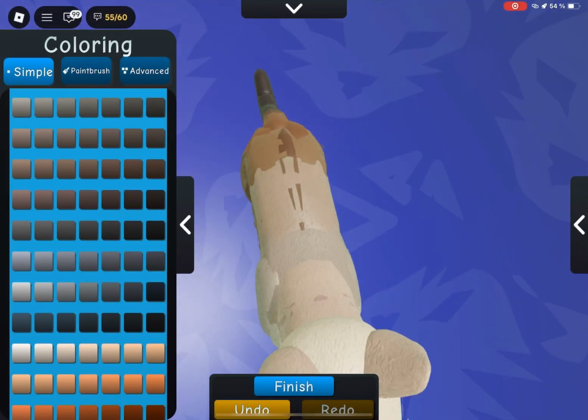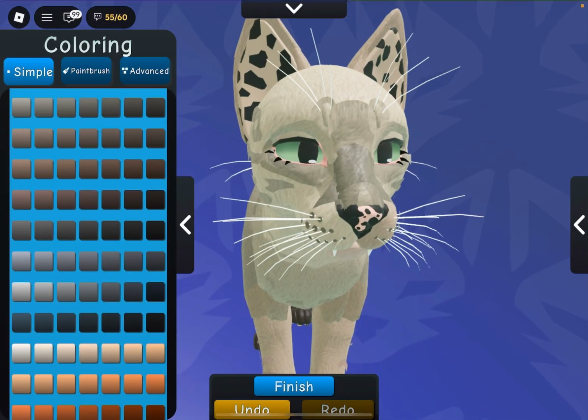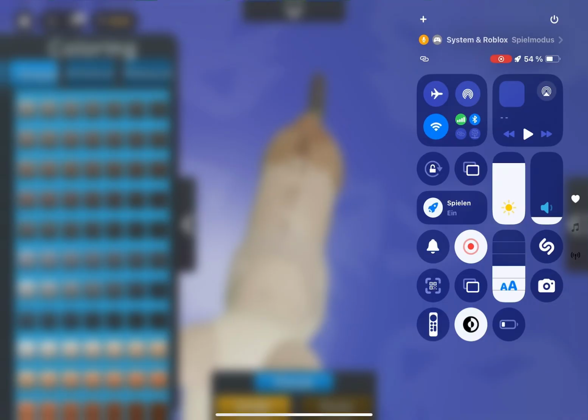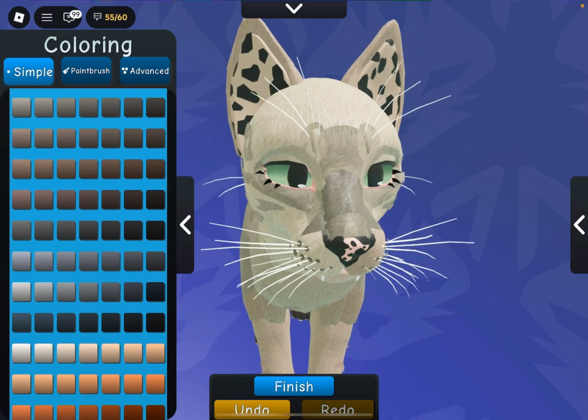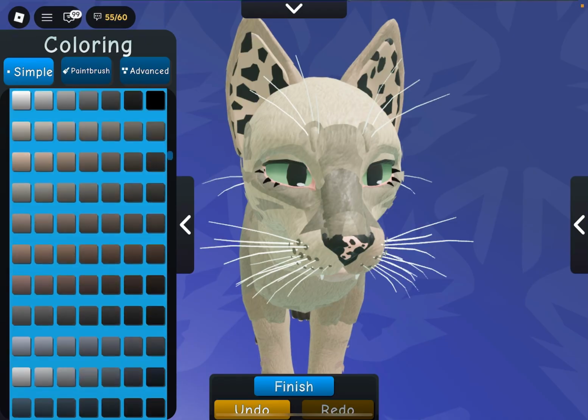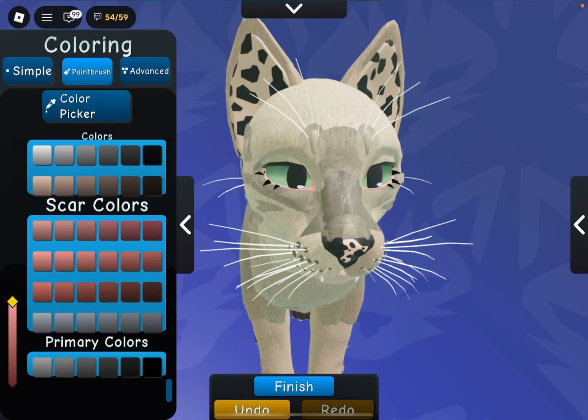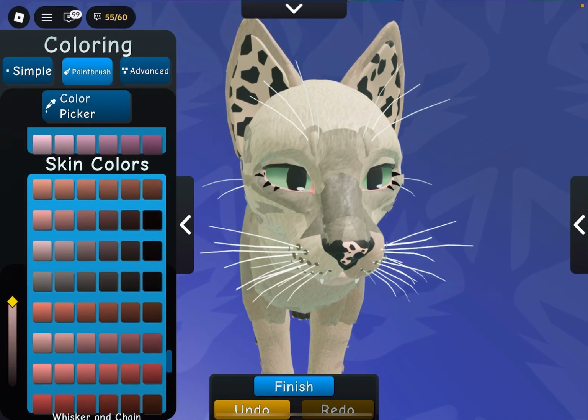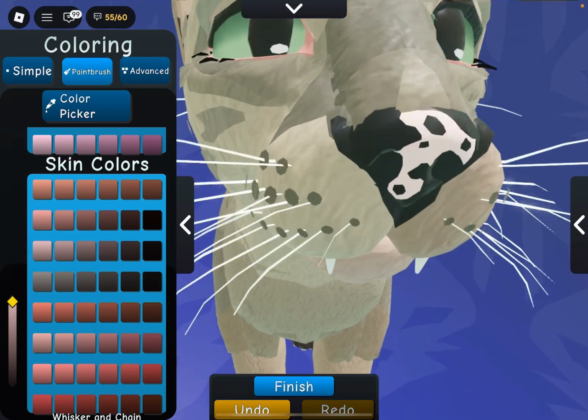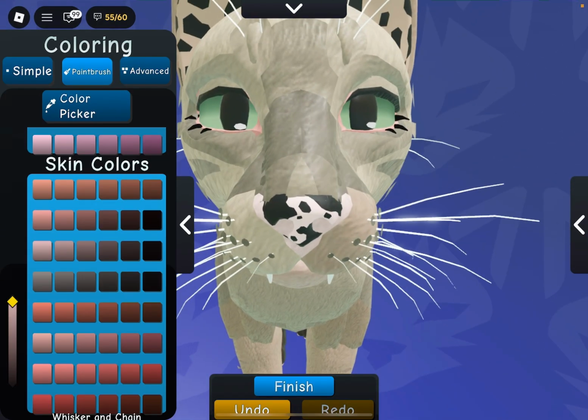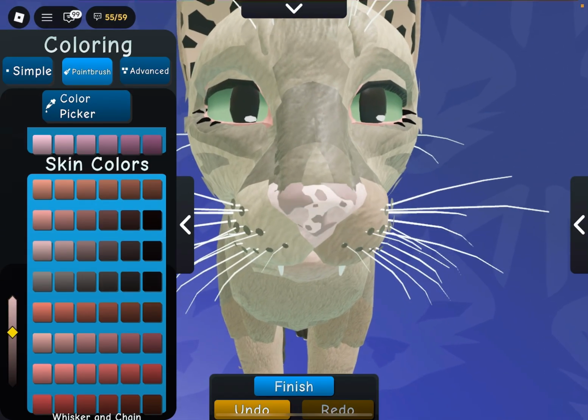The next step is going to be the skin colors and deciding what skin colors you want to use. We're just gonna do the same as we did with the eye color. You go back to the paintbrush, go to the skin color section, and check what color would be good with the fur color.